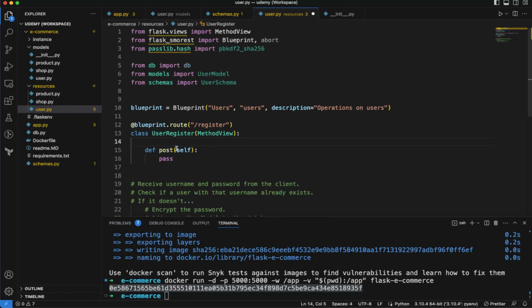Since we are using the post method and getting something from our client, we can add arguments. So it will be blueprint dot arguments. And here we can pass our user schema, right? So let's pass our user schema, and now since we have this user schema here, we can get the user information. I will say user_data.